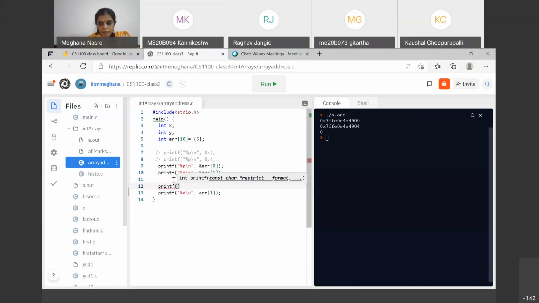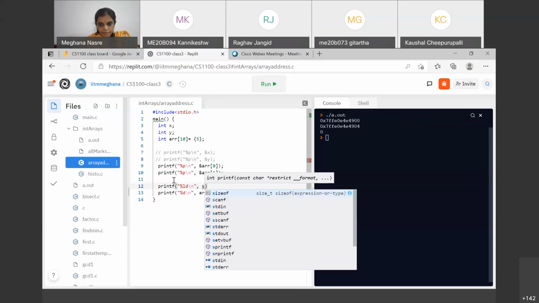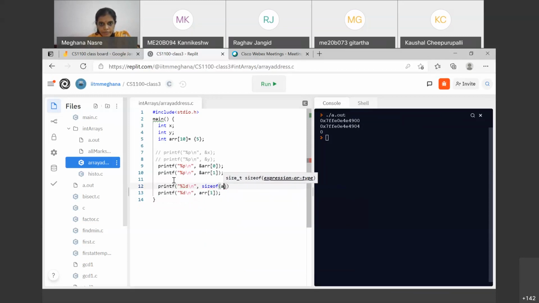Can anybody say? You have used sizeof in the very early classes, printf %ld, and if I write here sizeof, I'm sorry about this. So what do you expect this to be? 40. 40, which is because it is the number of elements in the array times the size of int. So that is what you will expect this program to give out.